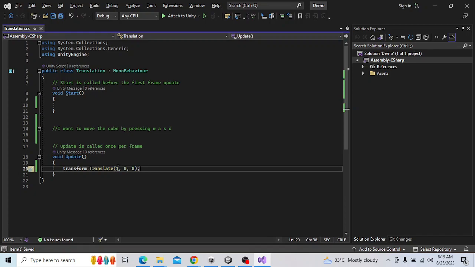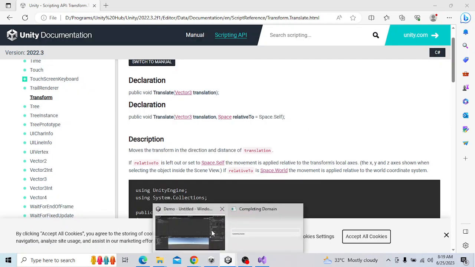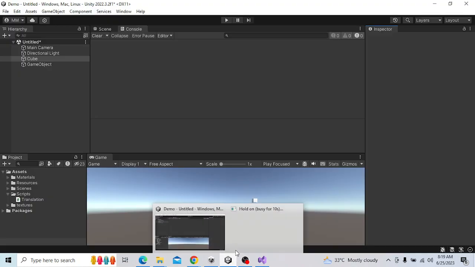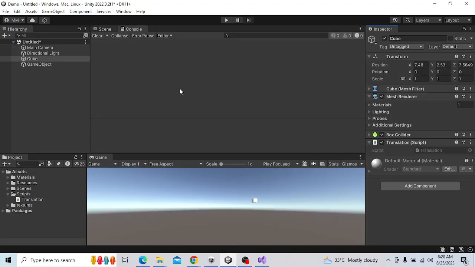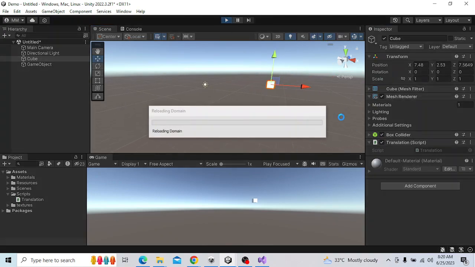So this is your X movement, right? And since X is set to 1, it would move in the X direction with a magnitude of 1. So let's get back to the scene view so you can see it very clearly. And now when I hit play, it's going to move in the X direction.